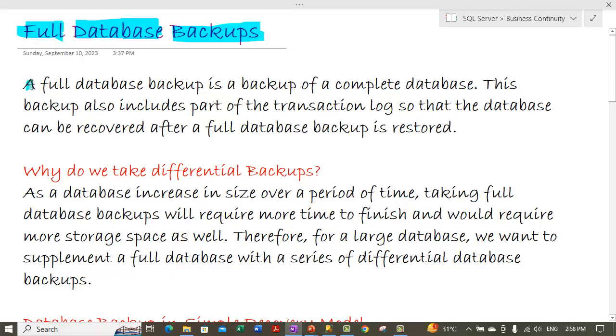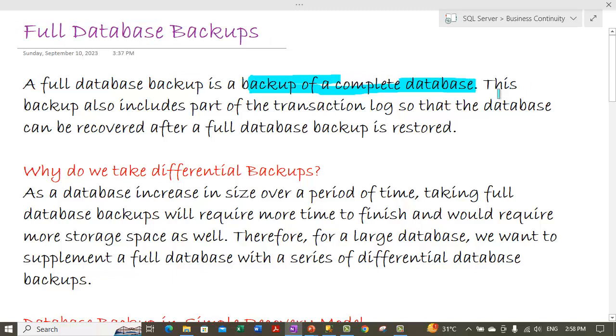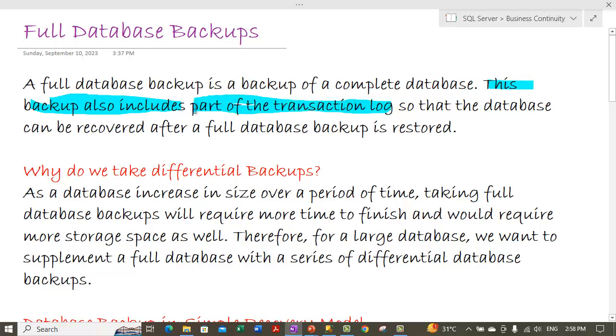So what is a full database backup? A full database backup is basically a backup of a complete database. This backup also includes part of the transaction log, so that the database can be recovered. It contains some minimal transaction log information as well, so that if we use the full database backup, we should be able to restore and recover our database using that backup.